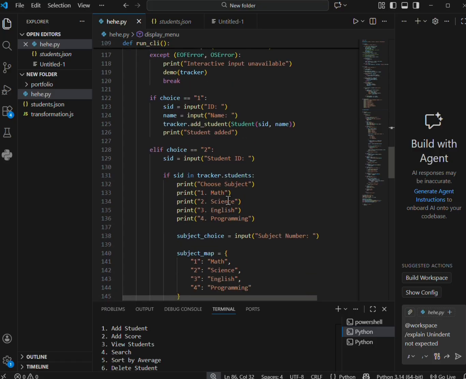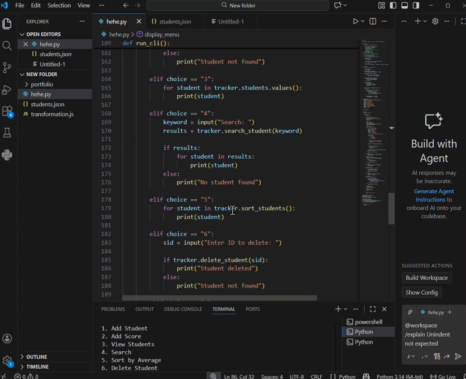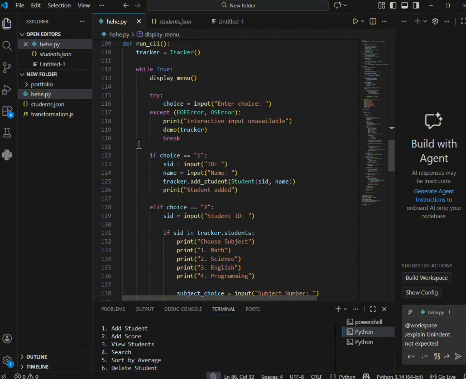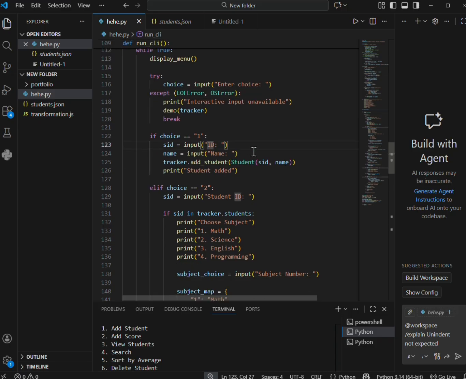Next, inside the main loop of the program, the system asks enter choice. The user inputs a number from 1 to 10. That input is stored in a variable called choice. After the user enters a choice, the program uses if-elif statements to decide what to do. For example, if choice 1, the program adds a student, if choice 2 it adds a score, if choice 3 it displays all students. This continues for all menus.